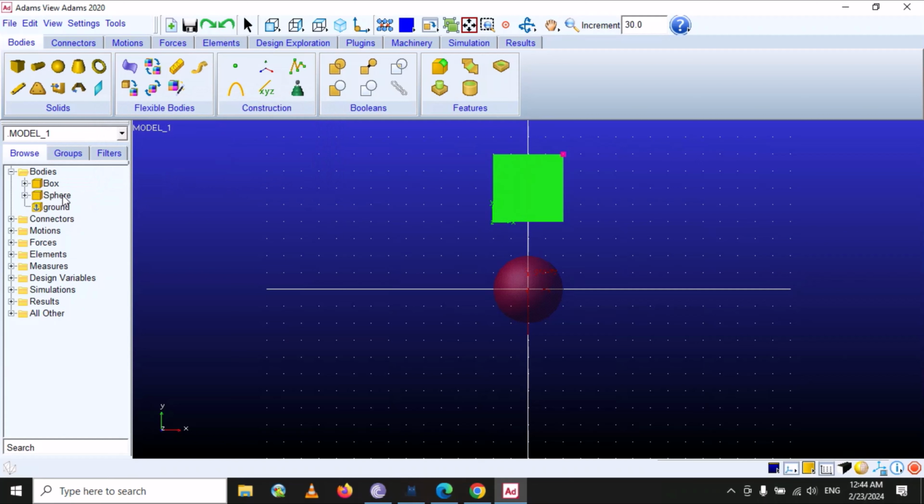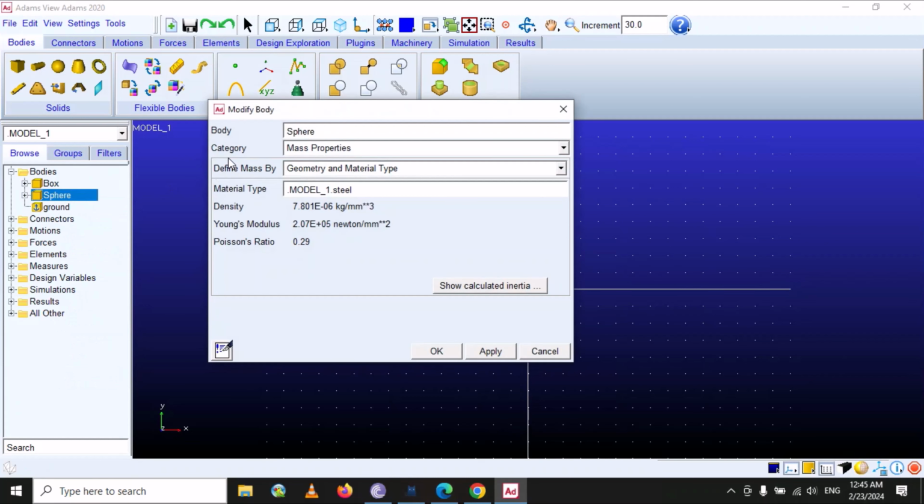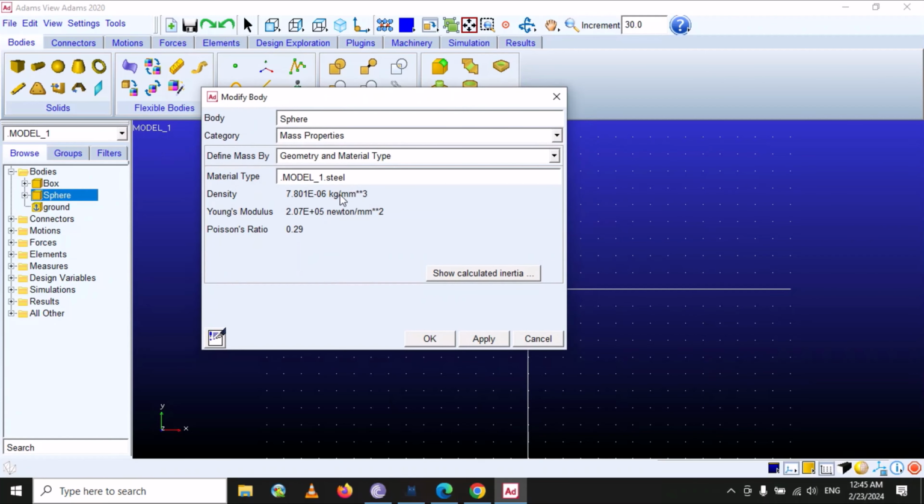Okay, so instead of this option I'm using all the options from here. So this is the easy way. Let's suppose you have 50 parts, so you can easily change modifications from here. So again right click on it and then go to the first option, that is modify. If you select here, then it will modify its material properties. Okay, so this is sphere.